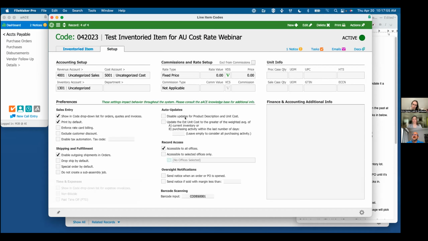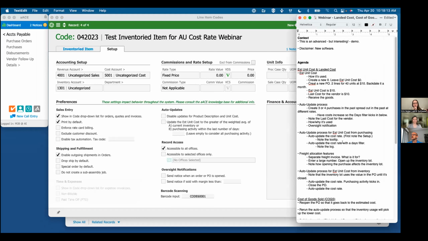All right, so let's say someone says, we want to have the system automatically do this for us. You can enable this preference: update the estimated unit cost to the greater of the weighted average of current inventory or purchasing activity within the last number of days, right? So that's how we do that, okay.